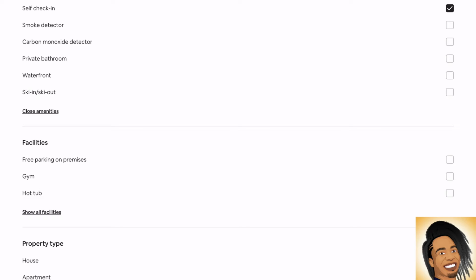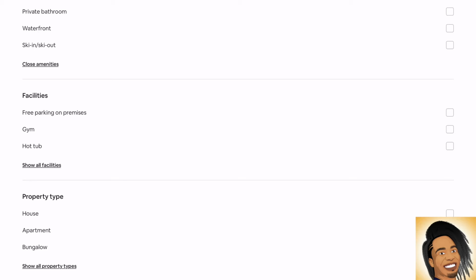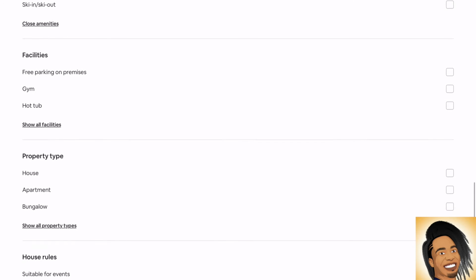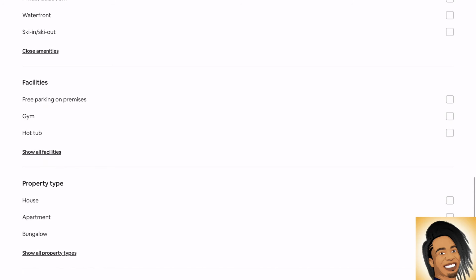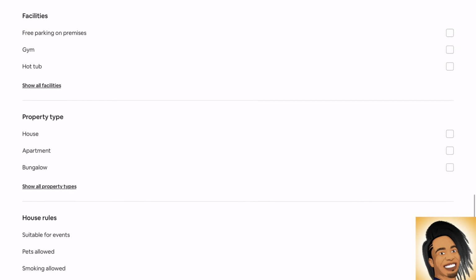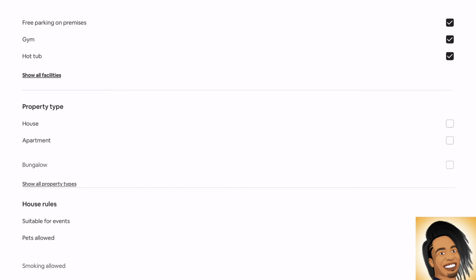Self check-in, smoke detector, carbon monoxide detector, private bathroom, I will leave unchecked, waterfront unchecked, ski in and out unchecked because in Salt Lake City, there's no place where you can ski in and out, nor are we close to waterfront properties. So let's see, scroll down to facilities. Let's say free parking. We can turn on gym and hot tub, and I'll toggle those on and off later.